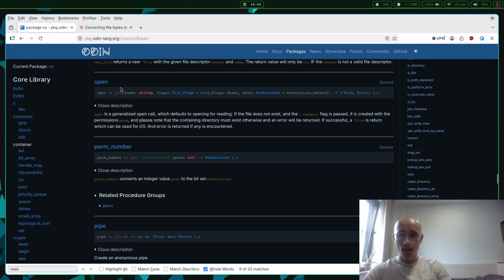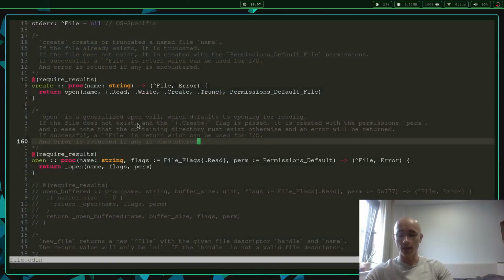So what that means is we can use this procedure to open up a file. Now, by default, the file will only be opened up in read mode. And that means that if the file doesn't exist, this procedure will not create it. Also, let's look into the actual code, the implementation of this open procedure.